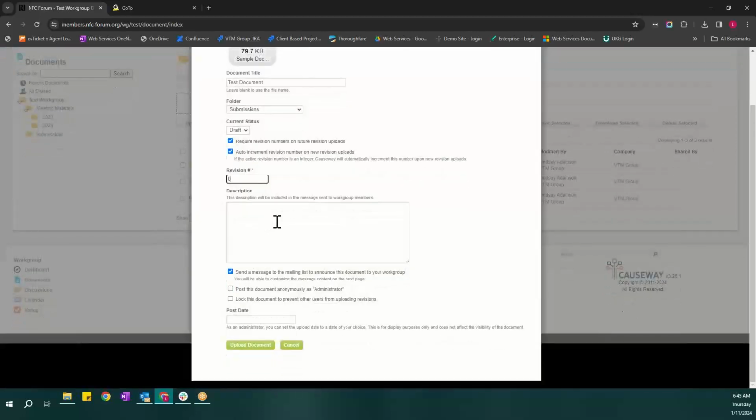So if you want to start the revision, you could just start it at 0 and then it would increment up from there. The description is always included in the message sent to the workgroup members, and it also is always a part of the document itself. So it lives with the lifetime of a document.